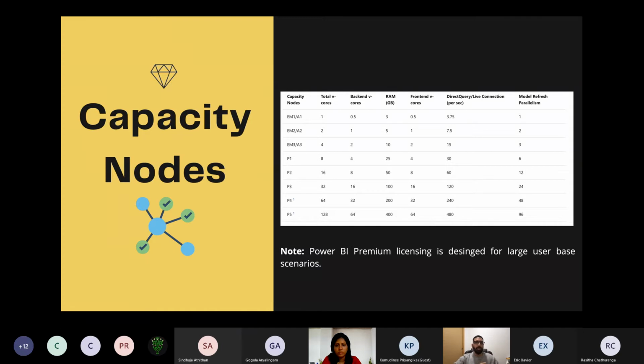Back-end cores mainly handle your computing requirements. You can consider the engine that is running behind the service to be your back-end cores, and front-end cores are what you do on the service side, like on the website side, where you are interacting with the reports and others. So those are your front-end cores.